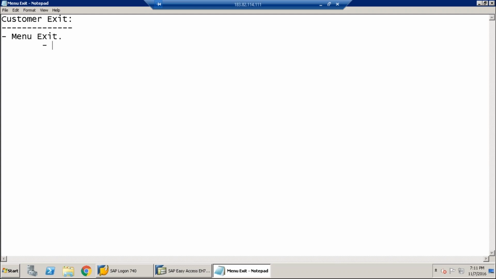One more thing to highlight here is, if you want to add something, obviously you have to have some provisions to add that particular change. Say for example, in a customer exit, if you have the provision for adding a menu, you can add that particular menu to that particular transaction. And if you have a provision to add a screen, only then you can add a screen to that particular transaction. So this is what you have to know at the primary level.